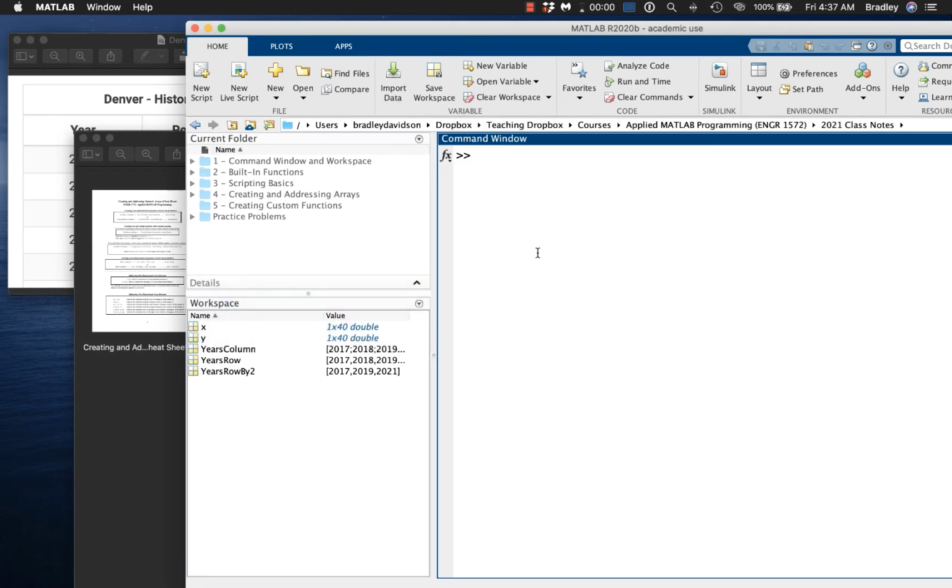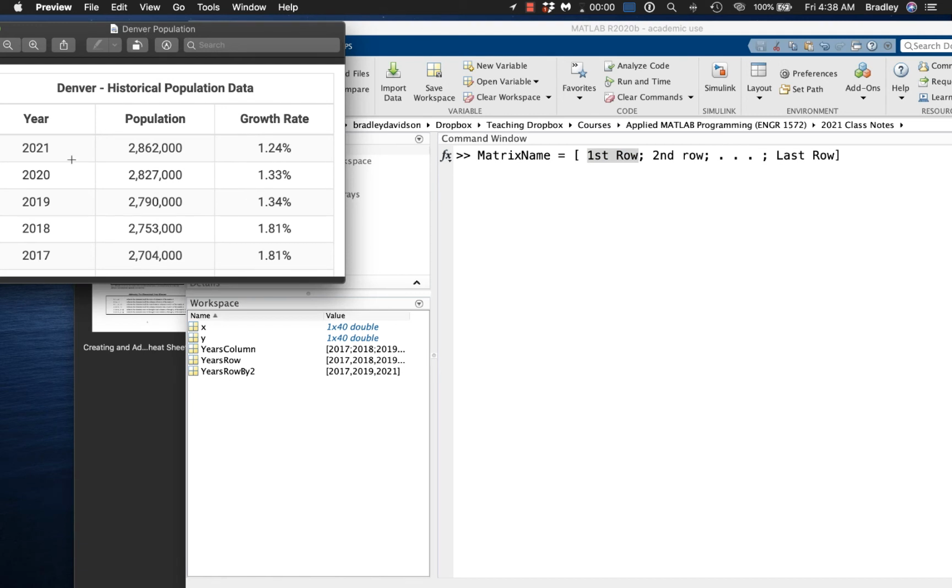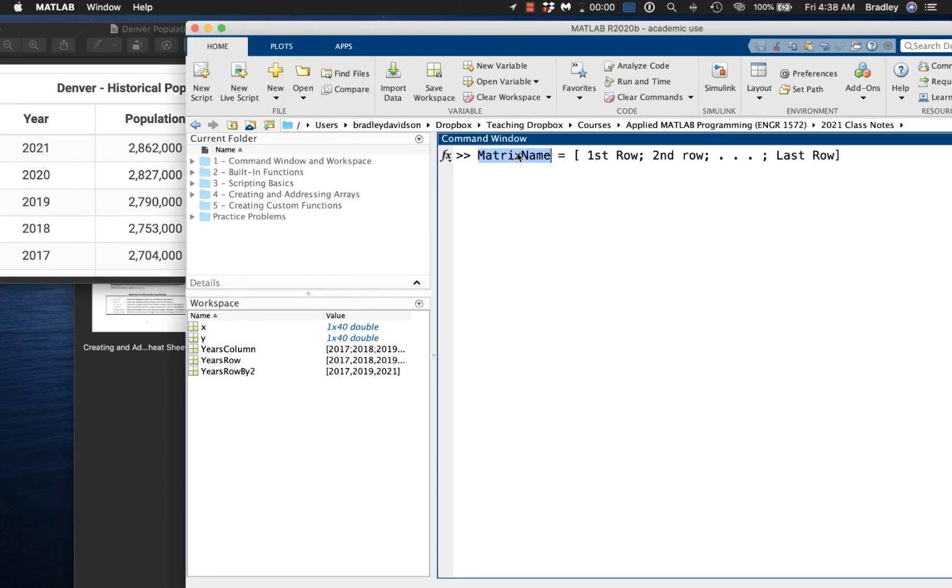we'll borrow this format, and you can see that the matrix name is going to be equal to our open square brackets, and then we end it with our closed square brackets, and then we're separating each of the rows by semicolons. Let's use this format to input the first 3 rows and 2 columns of our Denver historical population data. So we'll change our matrix name to Denver population table, and the first element of the first row is 2021, and then the next element is, we're just going to say 2.86 million.